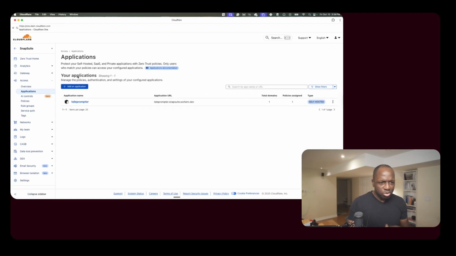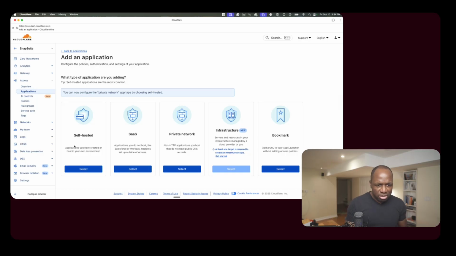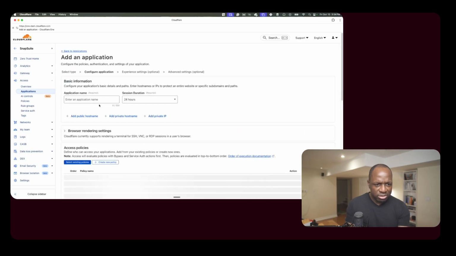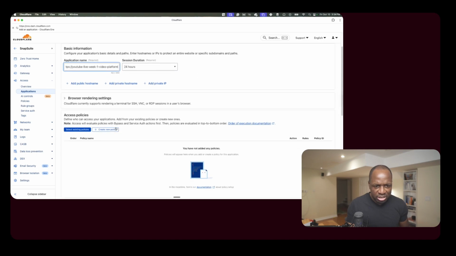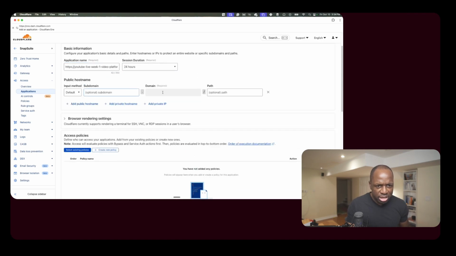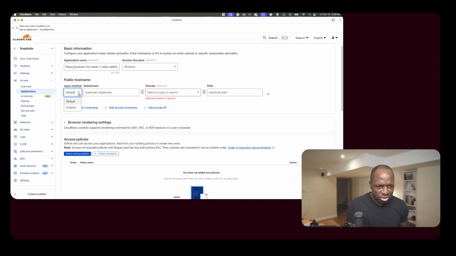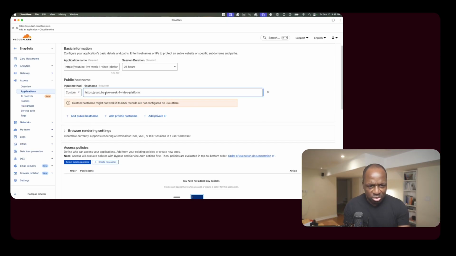And what we want to do is say add application, and it's self-hosted. We're going to click select, and then enter the application name, YouTube platform. We're going to paste that inside of there. Session duration, that's fine. And add hostname, not this one here. We're going to do custom, and then just do that.